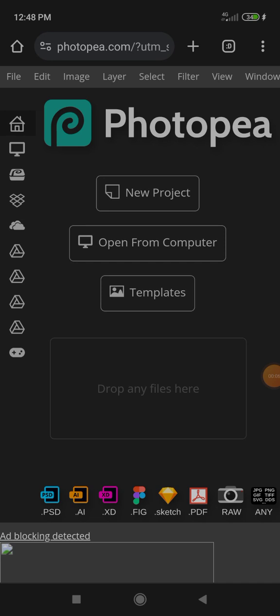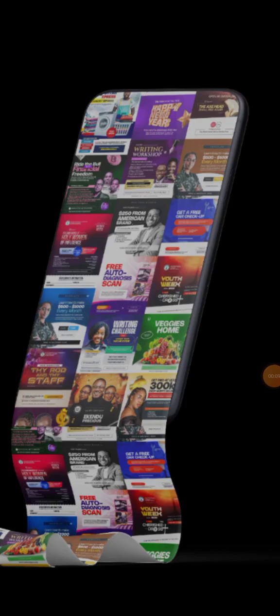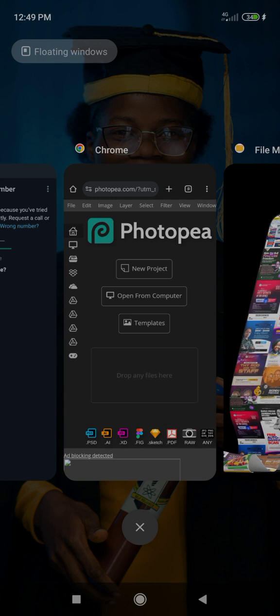Okay, so in this video I'm just going to show you quickly how you can create a mock-up like this with your smartphone. Alright, so let's just get started into the main video.